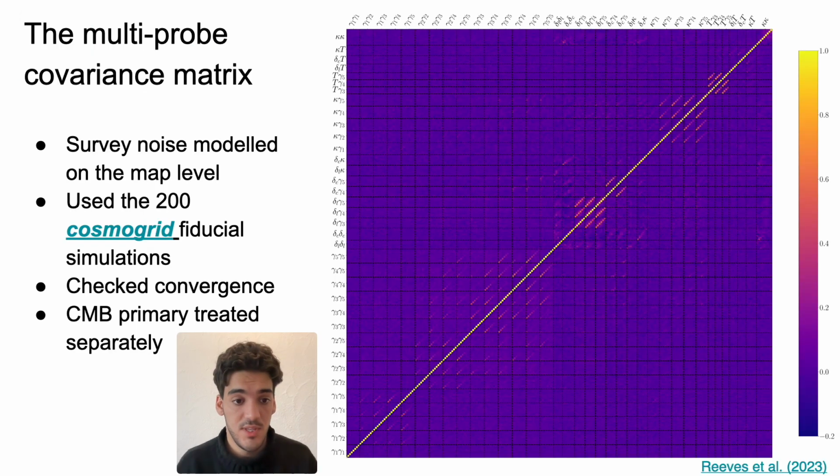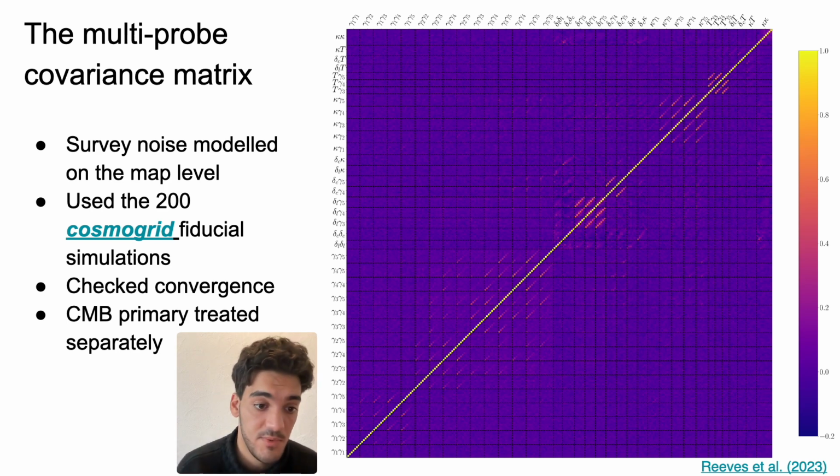So as I said, we use this pipeline to get our multi-probe covariance matrix. So we use the fiducial simulations of this CosmoGrid suite. And there's 200 of those, and we supplement them each with 10 different noise realizations and use the full suite of 2,000 maps for each probe to create this fully correlated covariance matrix.